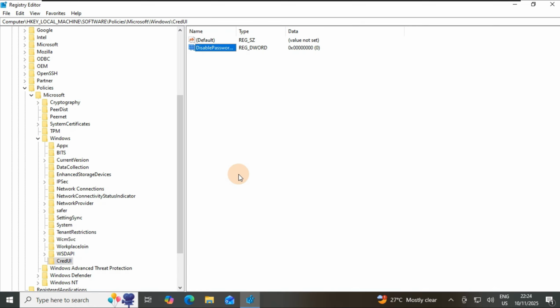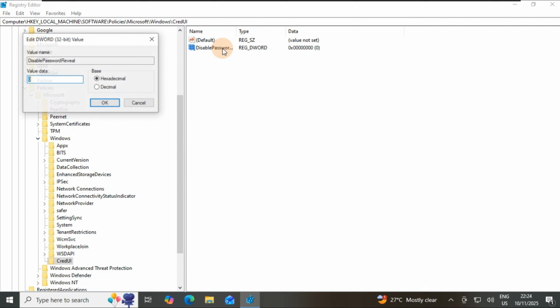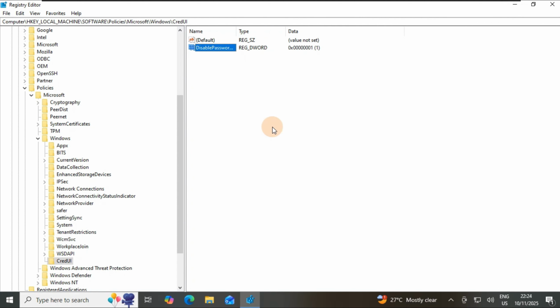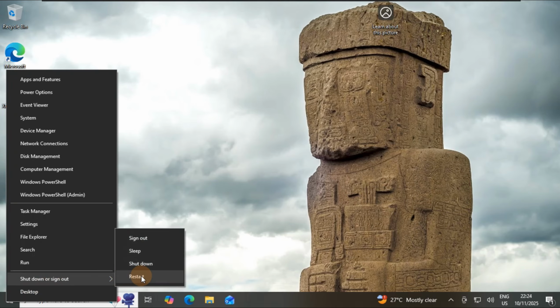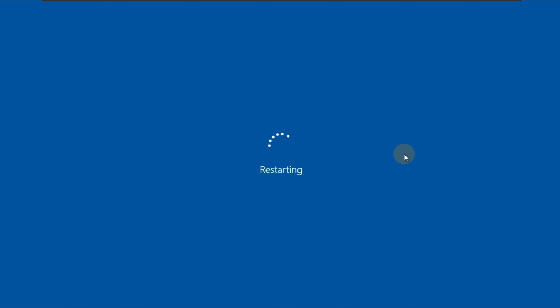Now we are going to change the value. To do that, I'm going to double click on it, then change the value to 1, then press OK, and then I'm going to close the registry. For the changes to take effect, you have to restart the system. So I'm going to restart the virtual machine for the changes to take effect. Whilst it's restarting, I'll meet you at the other side.